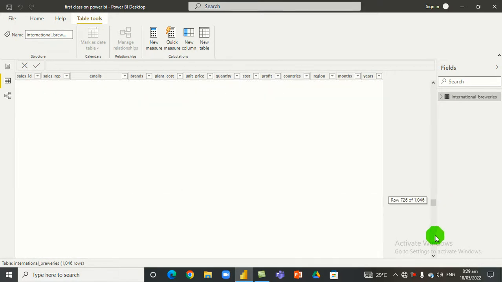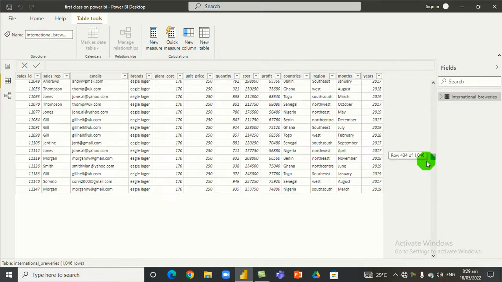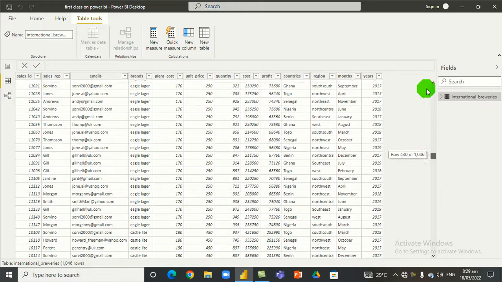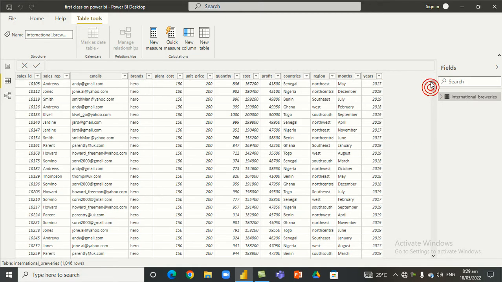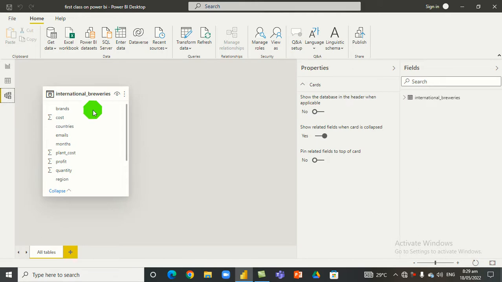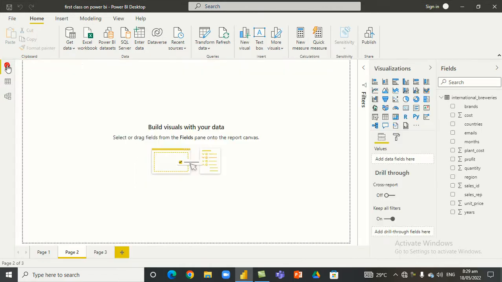You can even quickly look at the total number of rows that are there. That's 1,046 rows, the total number of rows that we are working with. Then if I go to model, because I'm working with just one table, it will be only International Breweries that will be there. So I'll go back to report.